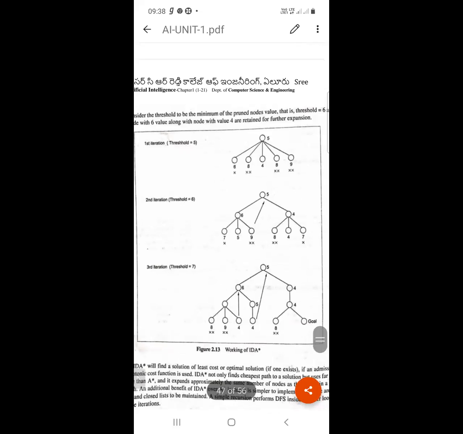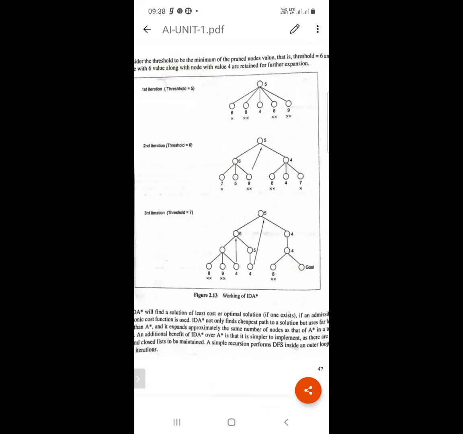Okay, madam. The working of the iterative deepening A star algorithm.